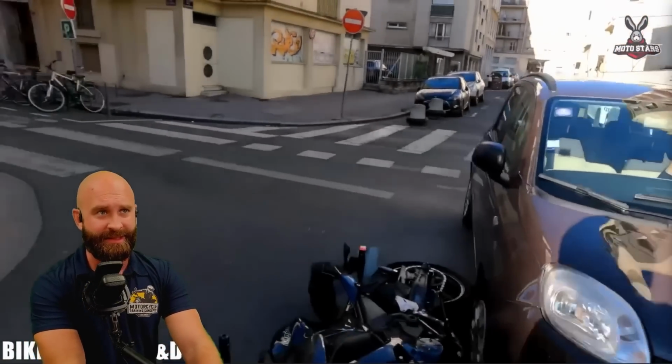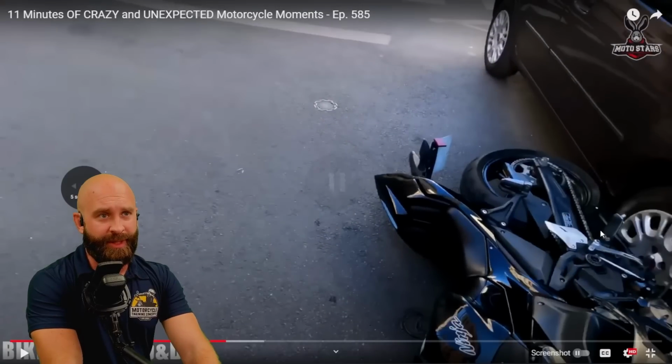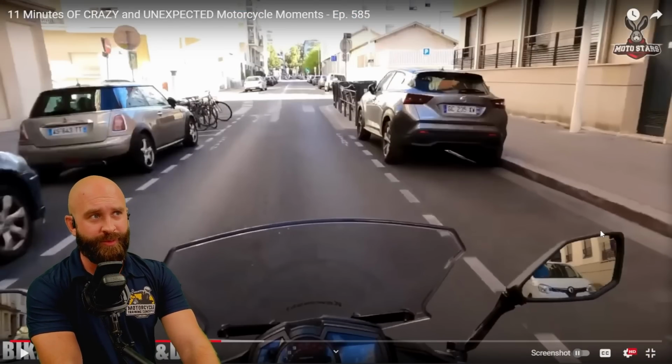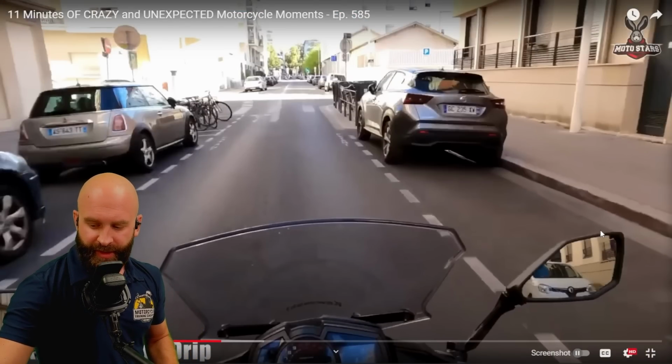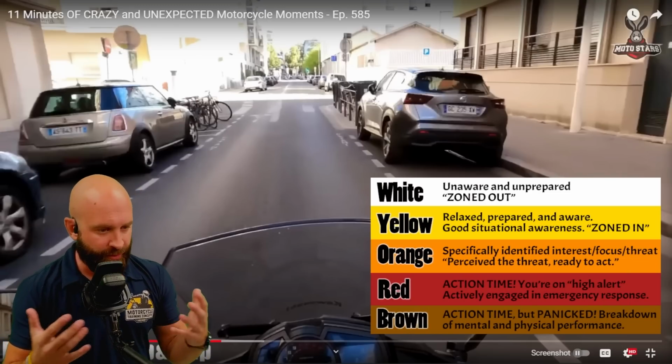Thankfully it's just a damaged bike and not a broken leg, which can happen from those T-bone accidents. So they weren't paying attention. Maybe they were supposed to stop. Who knows? But once again, when it comes to the MTC awareness stages, orange stage around intersections.